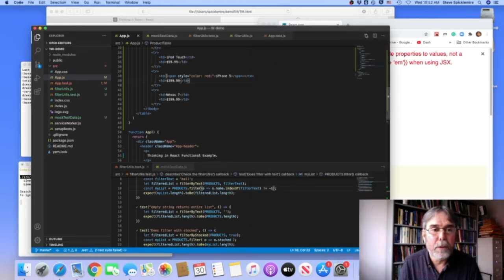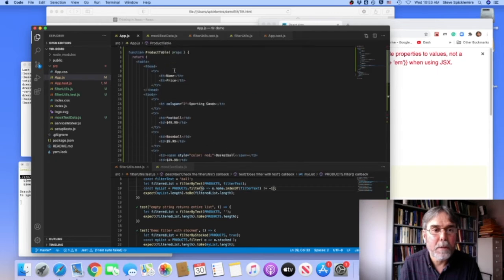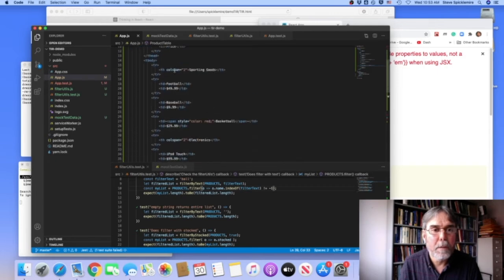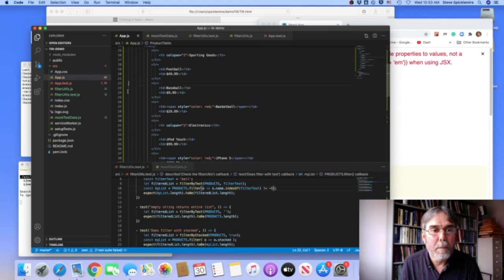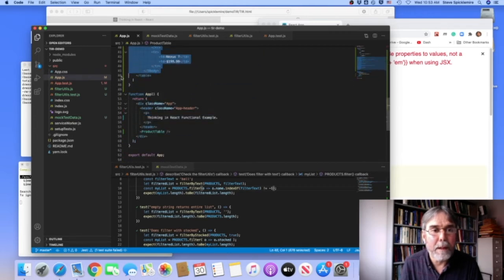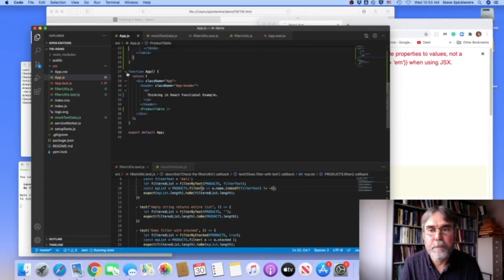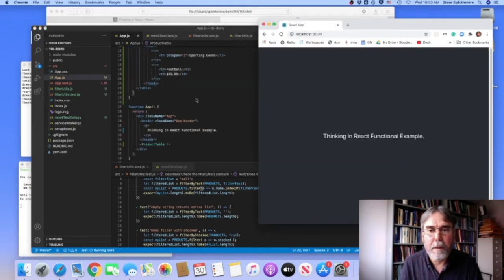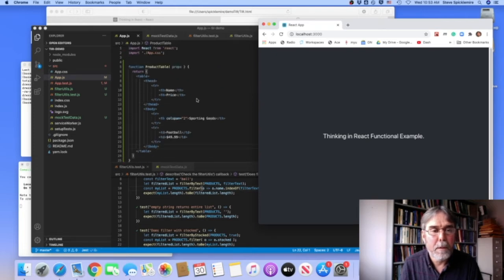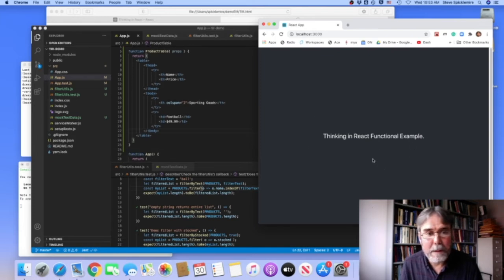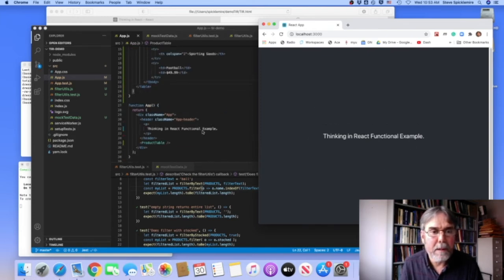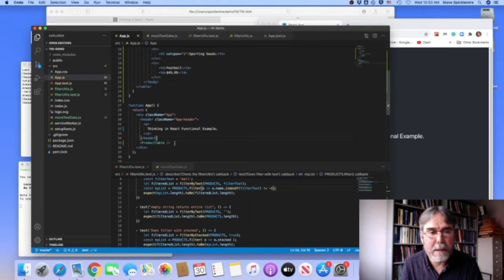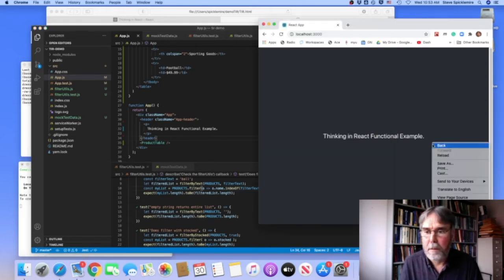Okay. So actually, I'm going to get rid of these rows. They're not really relevant anyway, right? It's just an example. Okay. And I have a problem. I have a feeling. Let's see, thinking in React, functional example, product table. Let's see if that looks right.